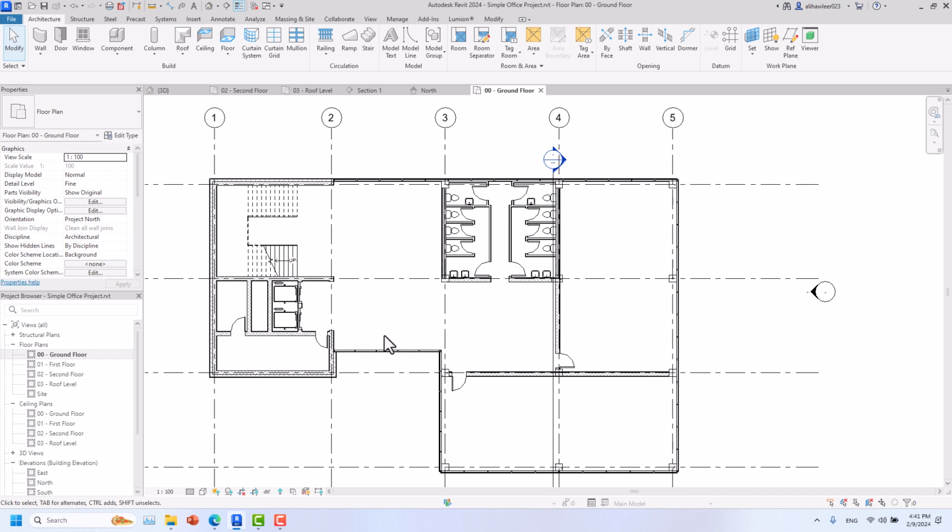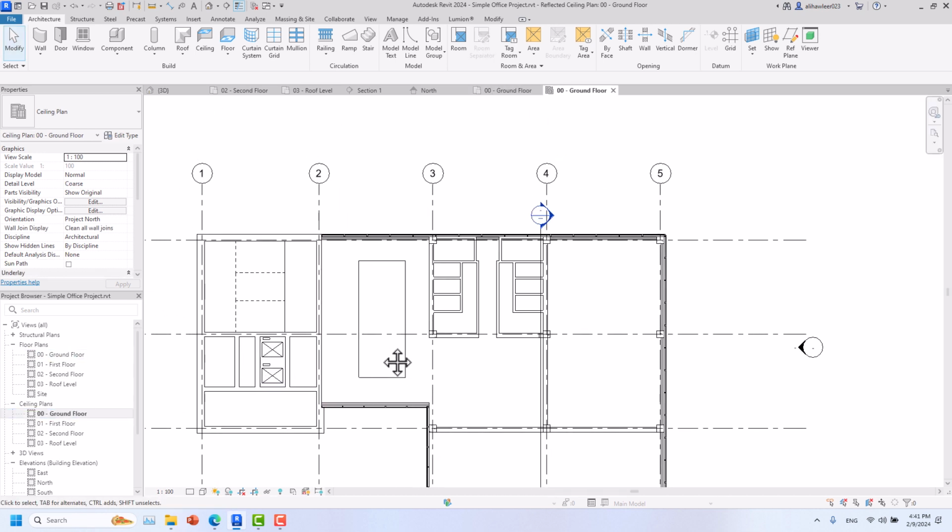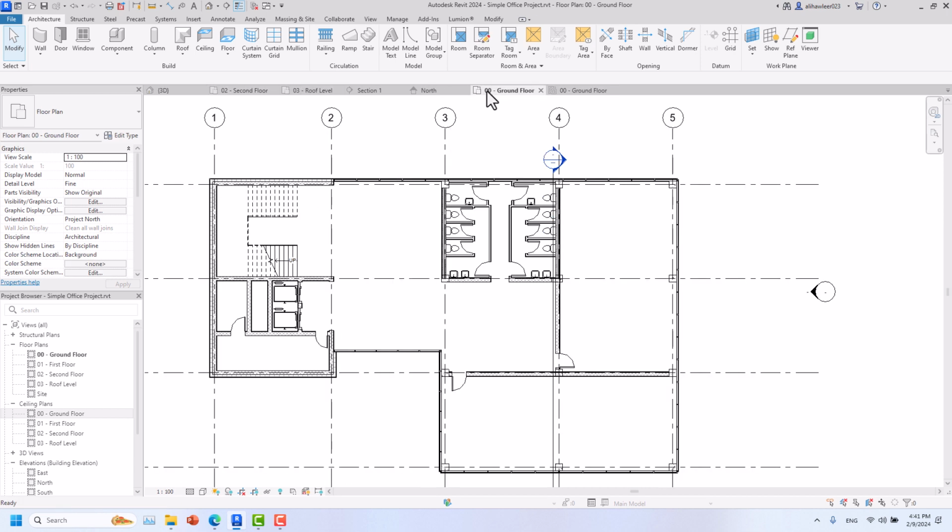Where is it? We have the floor plans, and these are the ground floor, first floor, second floor, roof level, and site. Below them, there is a ceiling plan, which is the one we want. It consists of the ground floor, first floor, second floor, and roof level, but it does not include the site. So I'll go to the ground floor. This is the top of my ground floor.